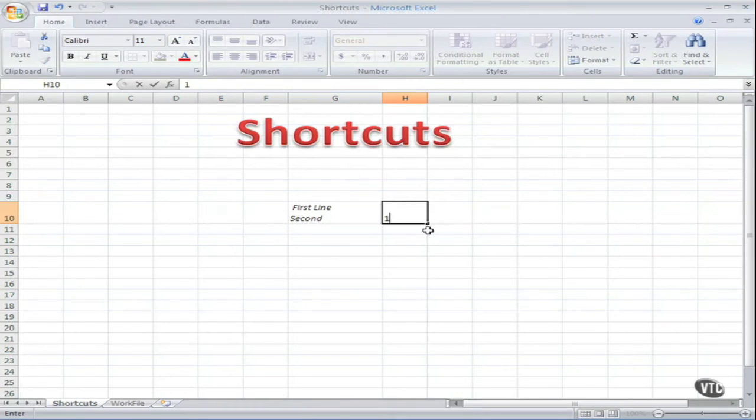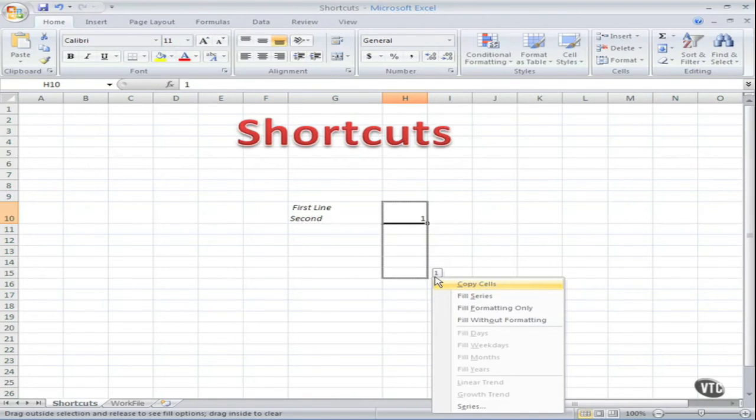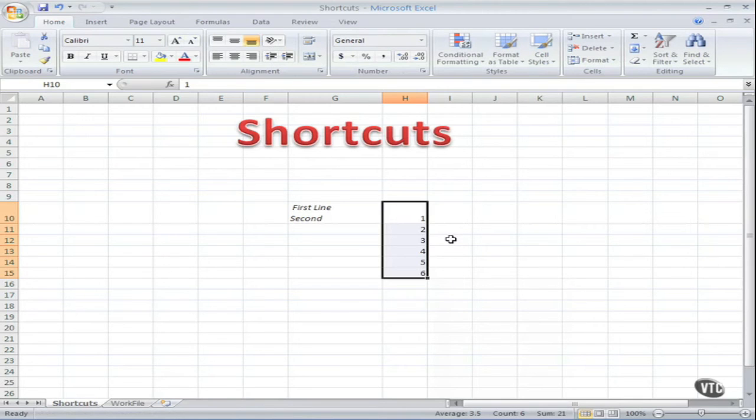On the cell, you will notice that there is a black square at the lower side. I'm going to place my mouse on it. It turns to a plus sign. Click, hold, and drag. Now I clicked with the right side of my mouse, and I'm presented with a menu that allows me to choose Fill Series. If I was to click with the left side of the mouse, it would only have filled the number.